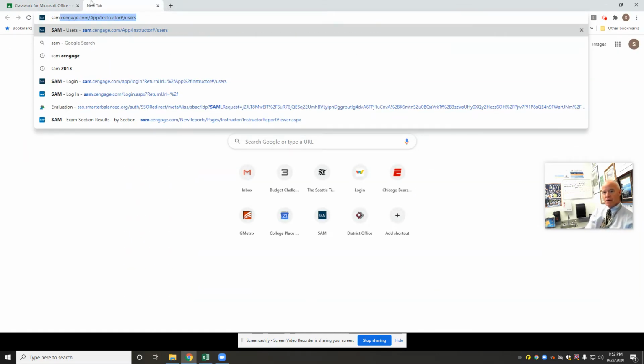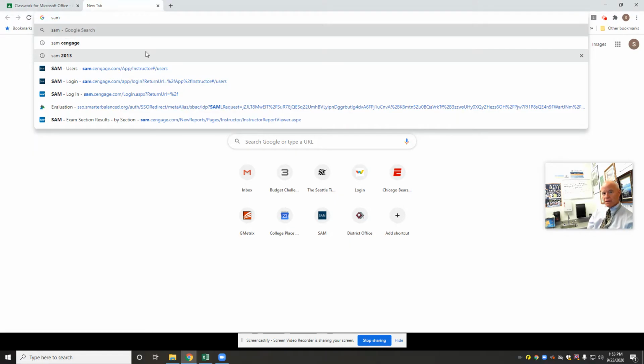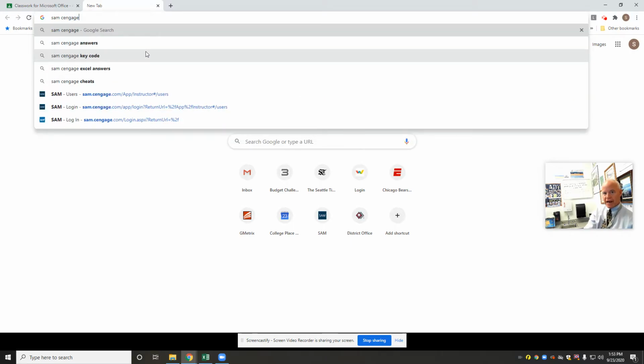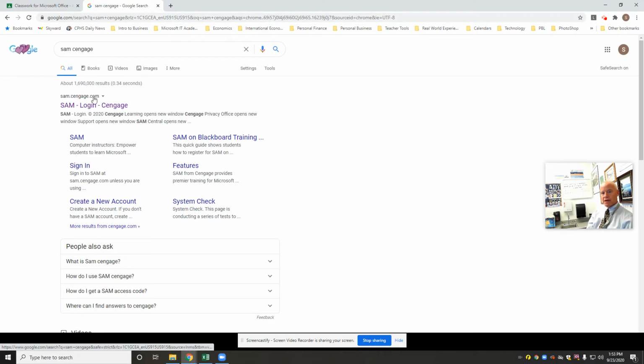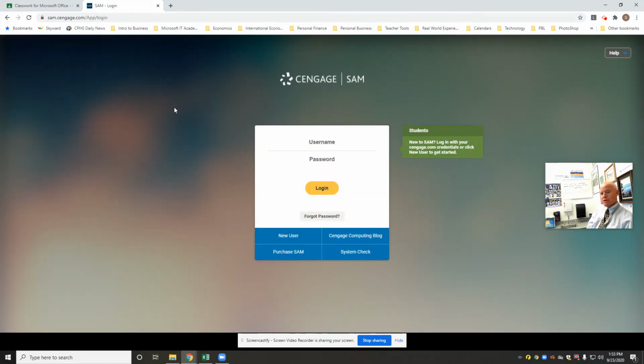You can type in SAM space Cengage up there. You can go access the SAM link, which is back in Google Classroom, if you don't know what that is. I just start typing SAM, and it takes me to SAM Cengage. Log in. Now, some of you haven't yet even logged in.